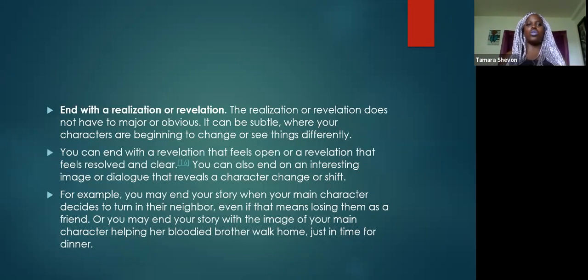And then you want to end with a realization or a revelation. So this is like concluding the story. The realization or revelation does not have to have a major impact or be super obvious. It can be subtle, where your characters, from the beginning, change and see things differently.